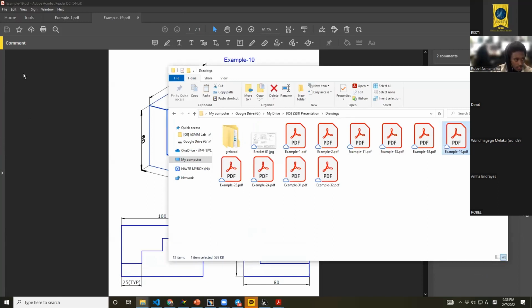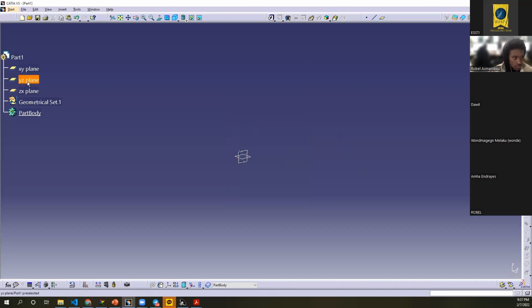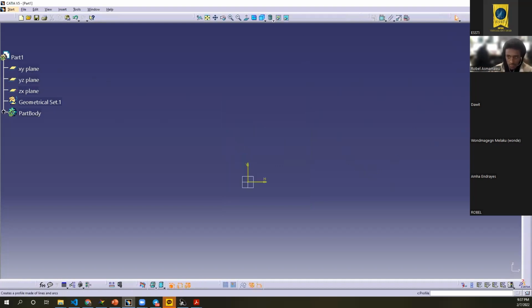So first we select the, please try to choose the side that's much easier, or that has the easiest way to dimension every single element. In this case, I'm gonna choose the side view. So to do that, I'll just choose let's say the YZ plane, and then I press the sketch button.